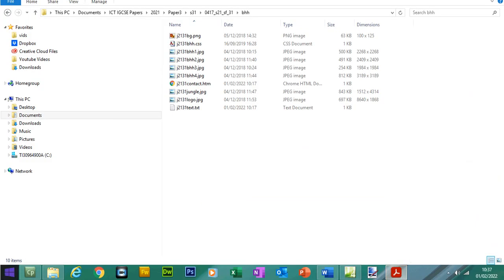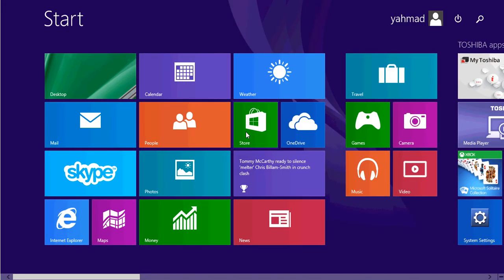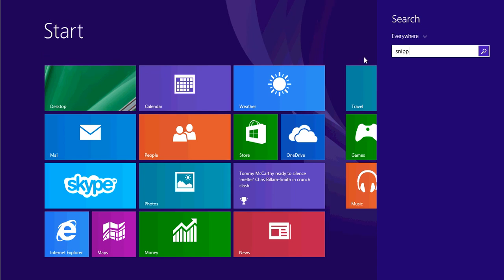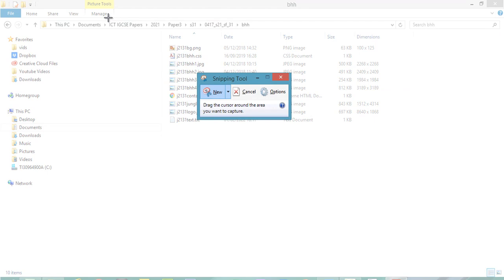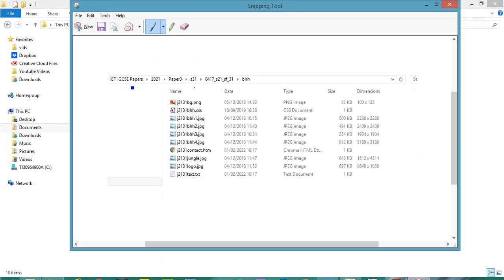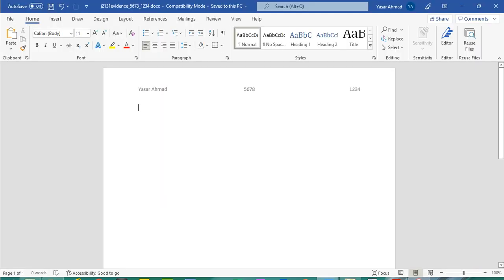Okay, so I'm going to use the snipping tool for this part. I'm going to show the folder here at the top. This is the location of the folder. This is the name of the folder here. Here you can see all of the file names with the extensions, the type, the size, and the dimensions. And I'm going to copy this into my evidence document.